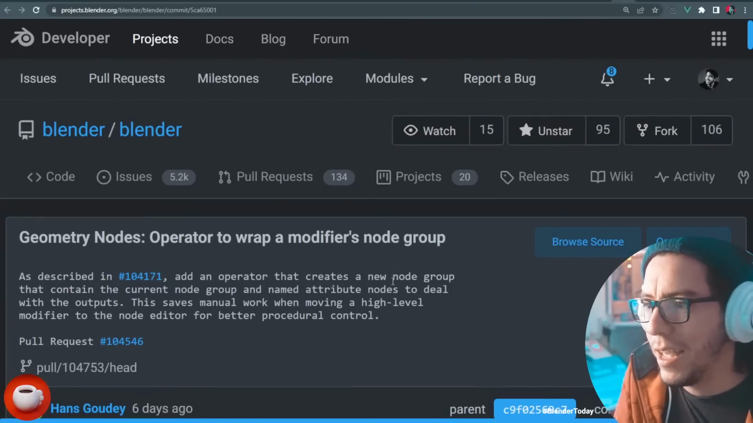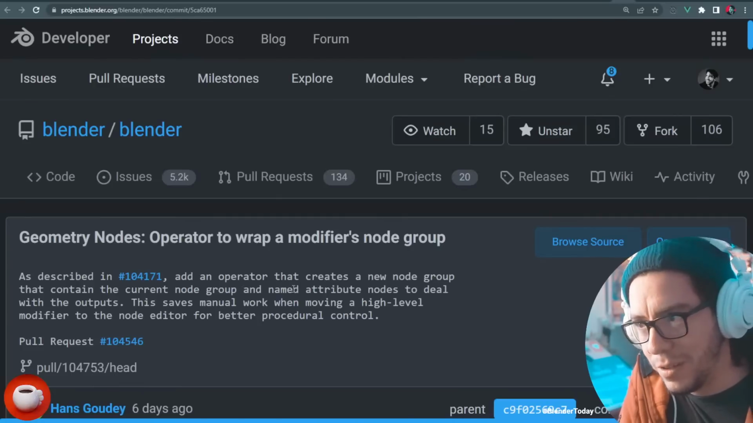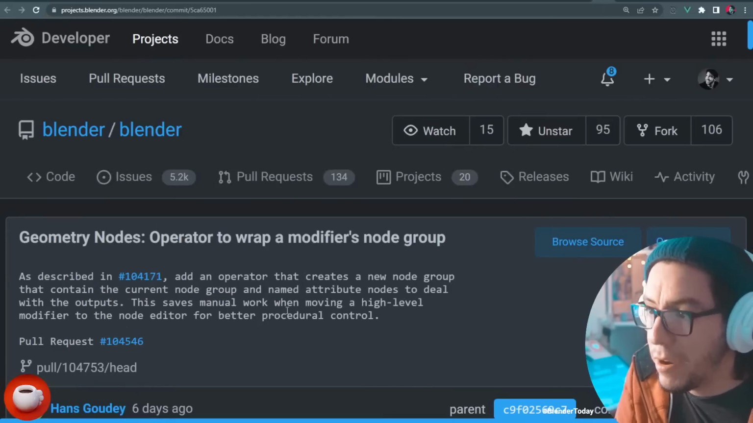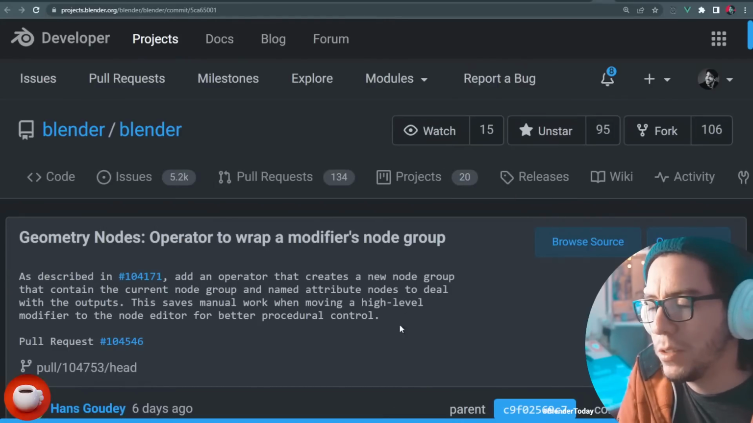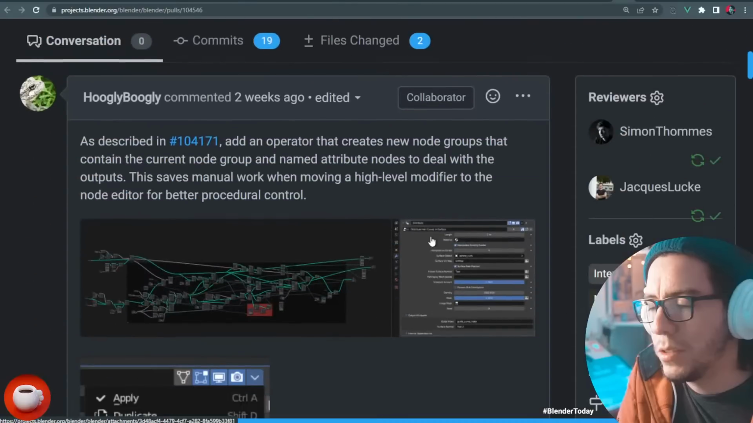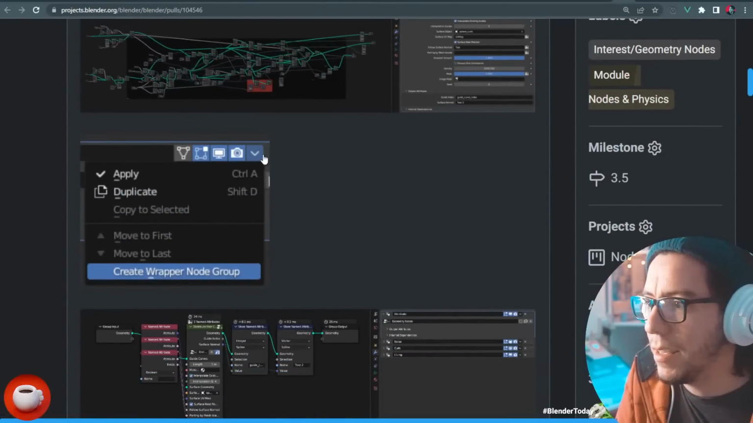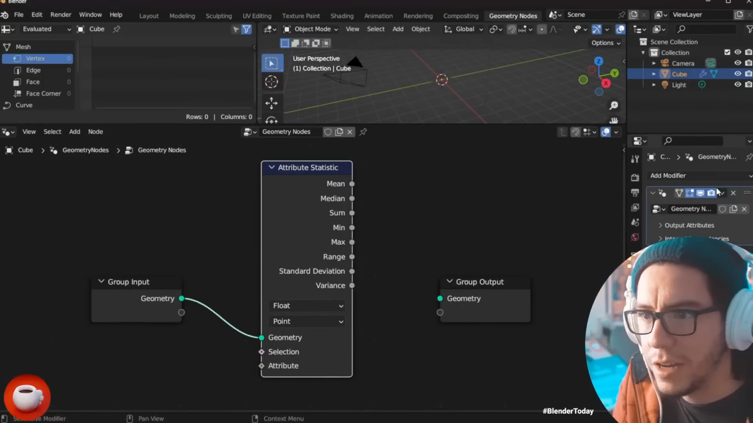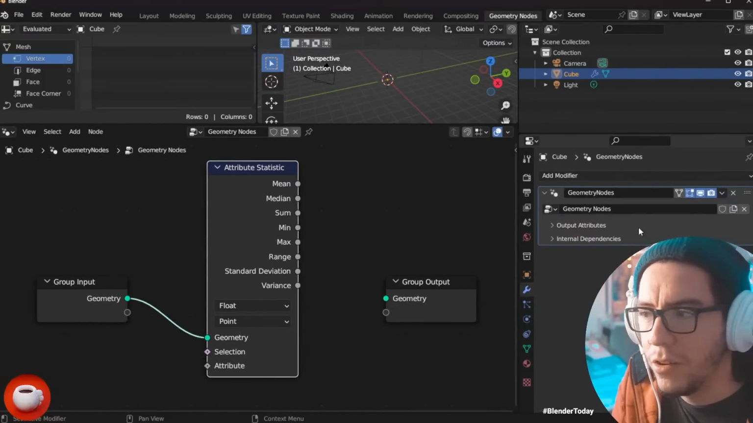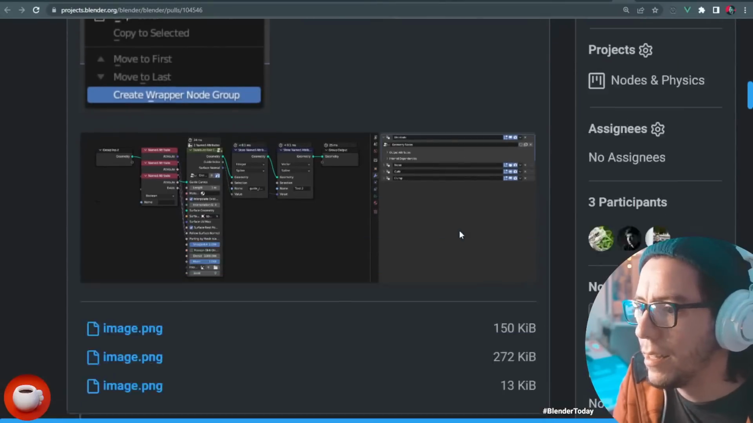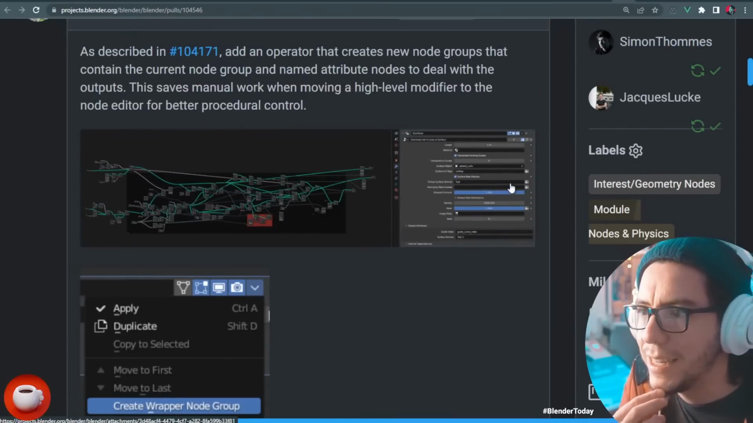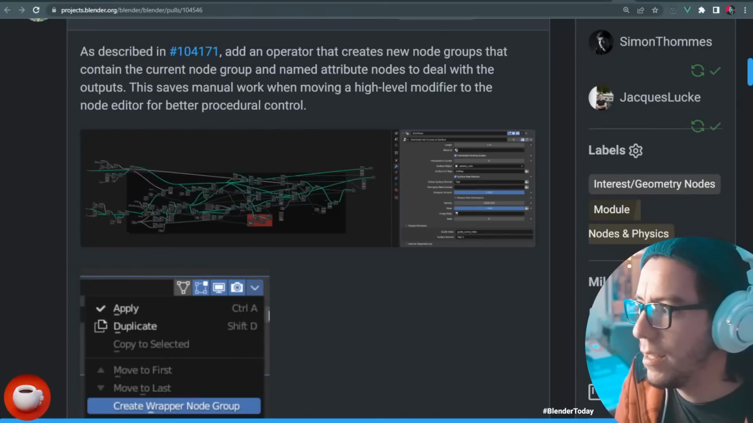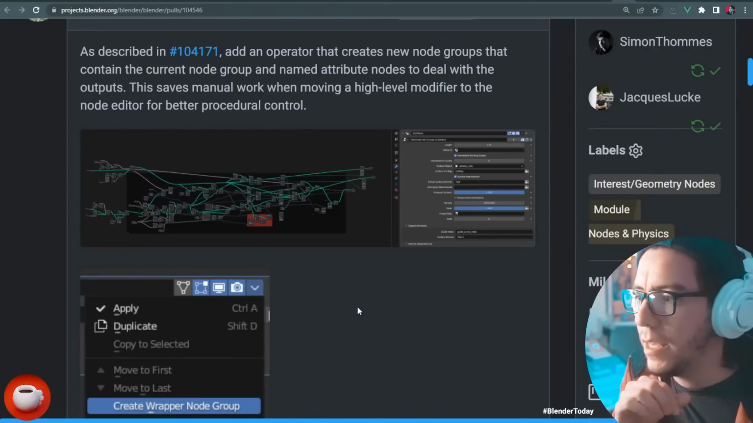And an operator to wrap a modifier's node group. So this operator creates a new node group that contains the current node group and named attribute nodes to deal with the outputs. This saves the manual work when moving from a high-level modifier to the node editor for better procedural control. So it's in the modifier. Oh, create wrapper node group. Is it even exposed at such a high level? Interesting. Depends on the type, if it's an asset, maybe. Interesting.